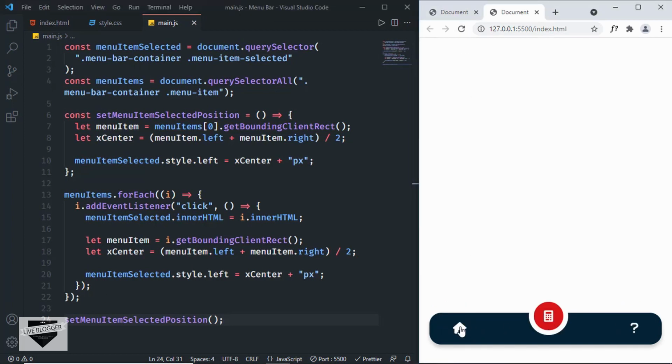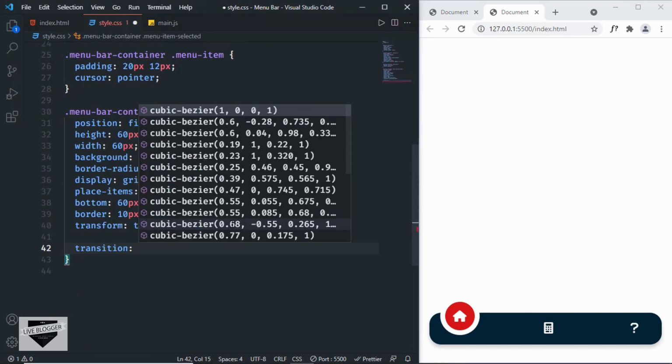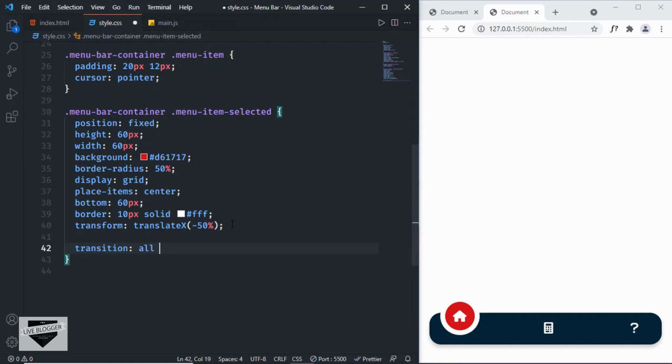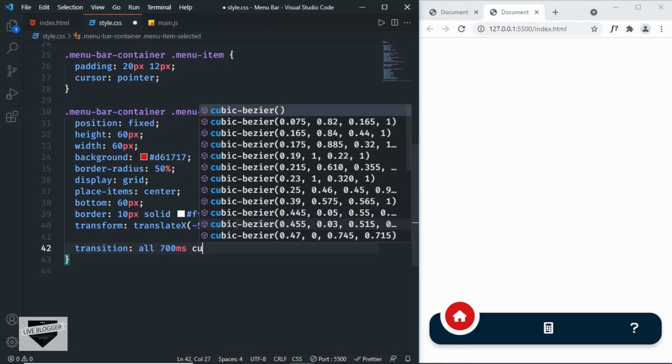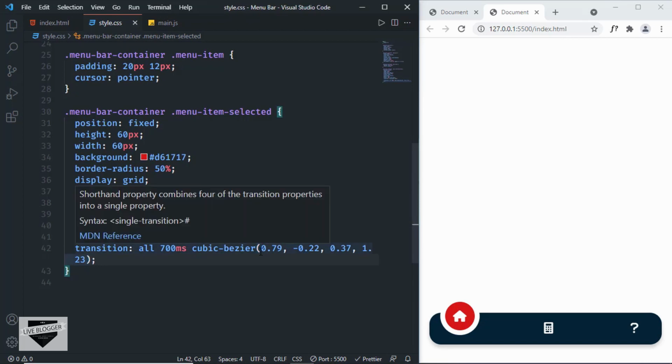Now the last thing we need to do is we need to add a smooth animation between these positions. So let's go back to our style.css file, and let's add a transition. So I'll just type transition, and I'll just set all to 700 milliseconds. And for the easing function, I have created a cubic bezier. So I'll just add the values over here. The first value is 0.79, then the second value is -0.22, and then the third value is 0.37, and then the fourth value is 1.23. You can go ahead and experiment with these values over here and get different results.